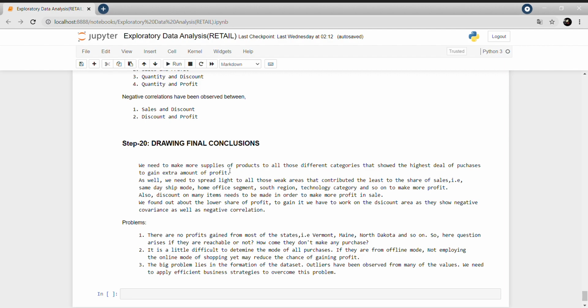That is, we need to make more supplies of products to all those different categories that showed the highest number of purchases, to gain an extra amount of profit. As well, we need to shed light on all those weak areas that contribute the least to the share of sales.